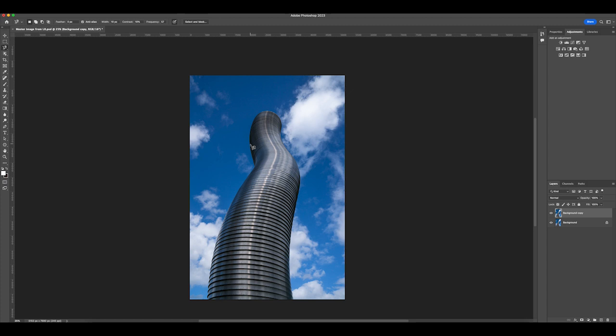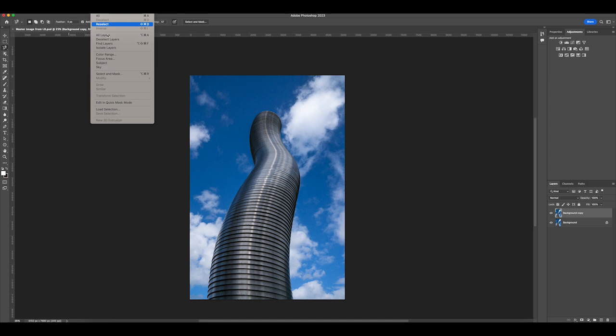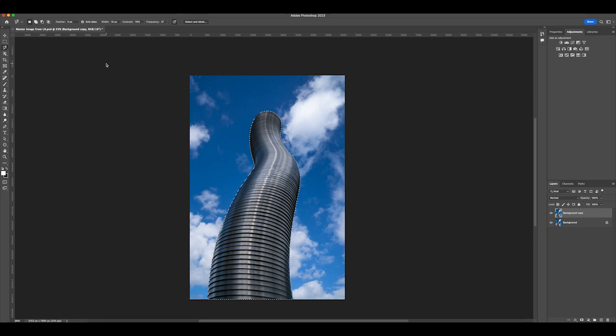However, there is another AI tool which is worth trying, which is Select Subject. And Photoshop will pick up the subject automatically for us there. I'm going to copy that and paste it in as a new layer. And we've got a new layer there, which is just the subject that we can work on independently.